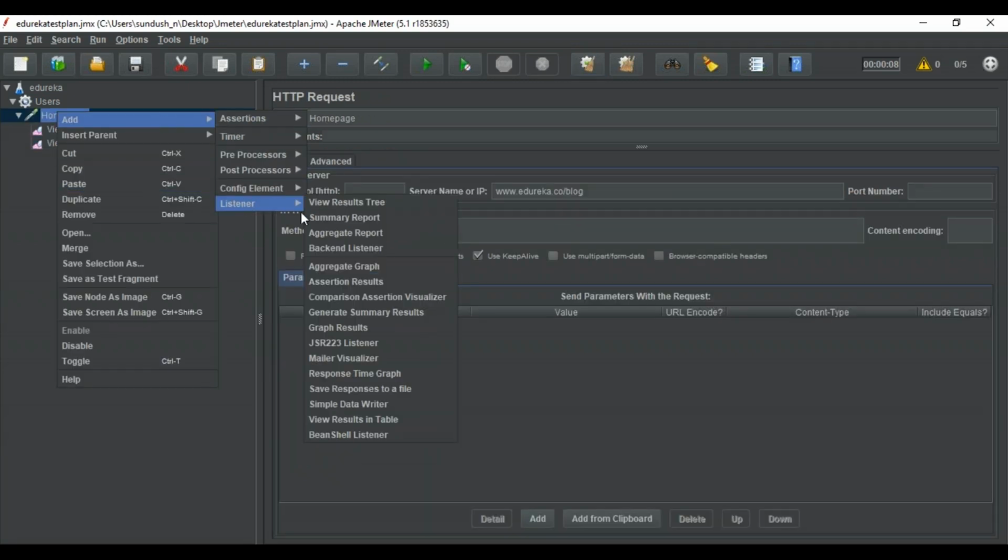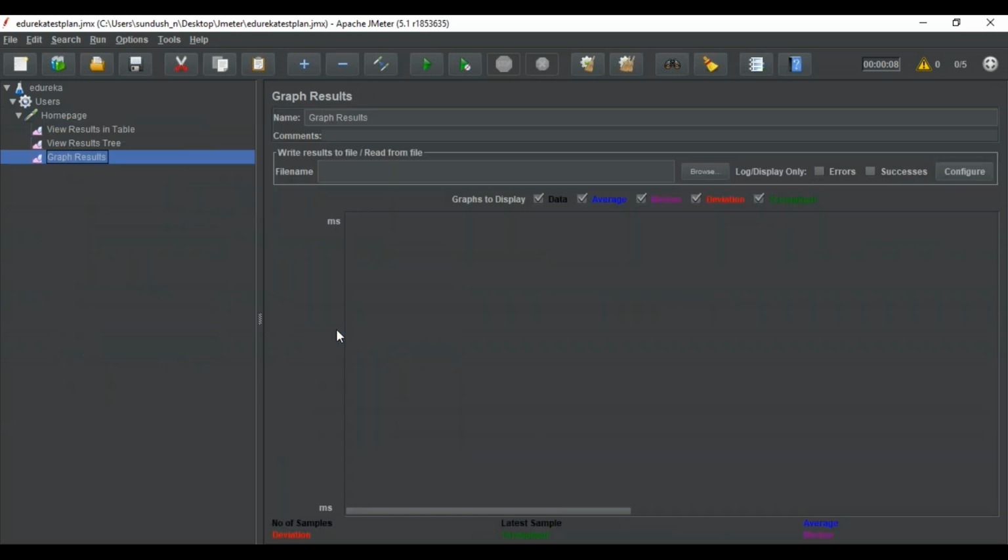Now let's check out how a graph will work. So for this, we have to select the graph results. So you can see that here we have graphs to display as our data will be shown, the average, median, deviation, and the throughput. So now let's run this and see how it works. So you can see that here the number of samples are increasing and our latest sample, throughput, time, everything is increasing, and here you can see the graph.